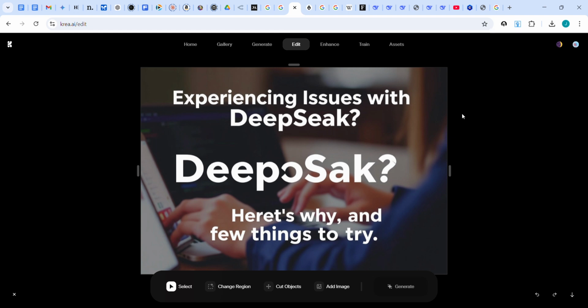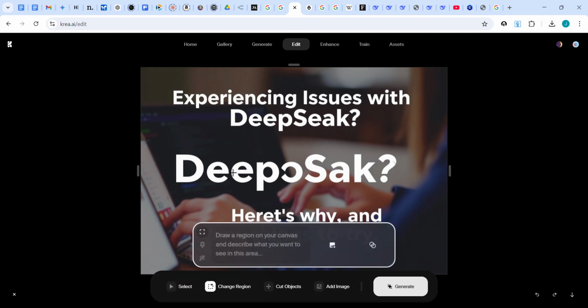Hey everyone. So I wanted to share with you guys a really cool trick that I've discovered that Krea AI can do, and that is their edit function actually works fairly well for fixing issues with text on your images. So sometimes it works, sometimes it doesn't. So today I'm just going to kind of play around with it and show you guys the possibilities.